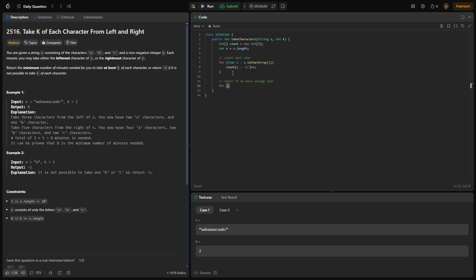So for each integer i equal to 0, as long as i is less than 3, i can increment. If our count of i is less than k in any of our letters, we can simply return -1. We can do this with no worry, considering that we only have 3 characters to worry about. It's not going to be a ton of characters, numbers, uppercase, lowercase. It's just 3 characters, so this is relatively efficient.